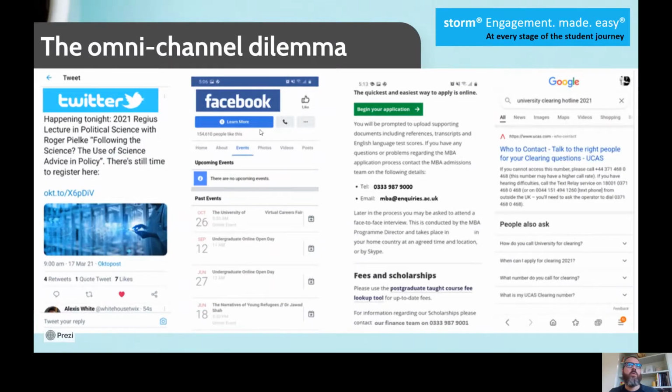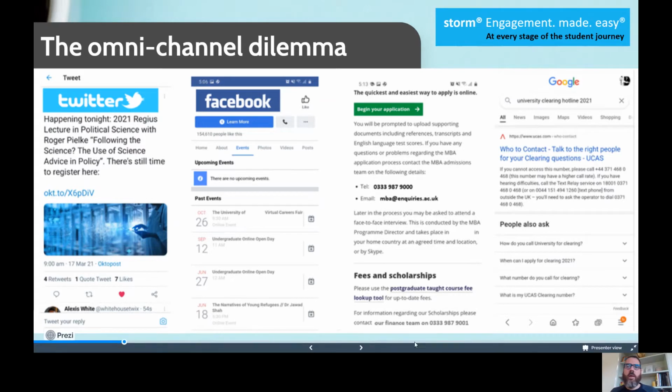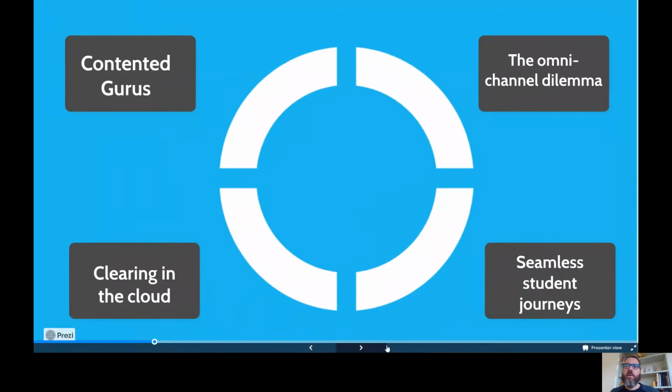So starting with the omni-channel dilemma, all universities will have a Twitter handle, they'll have a Facebook page where typically advertising events to draw in prospective students. You've got your academic schools or departments who will run discrete phone lines and mailboxes. That's typically your IT team who will be setting up your clearing deployment. What we find in universities is that these different channels tend to be serviced in disparate parts of your communications estate.